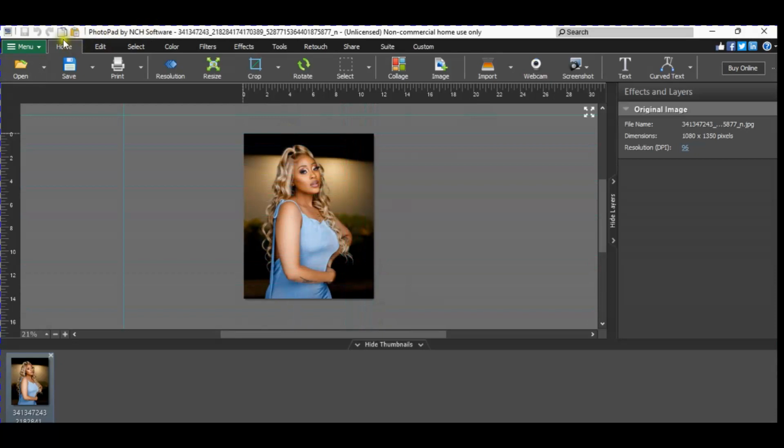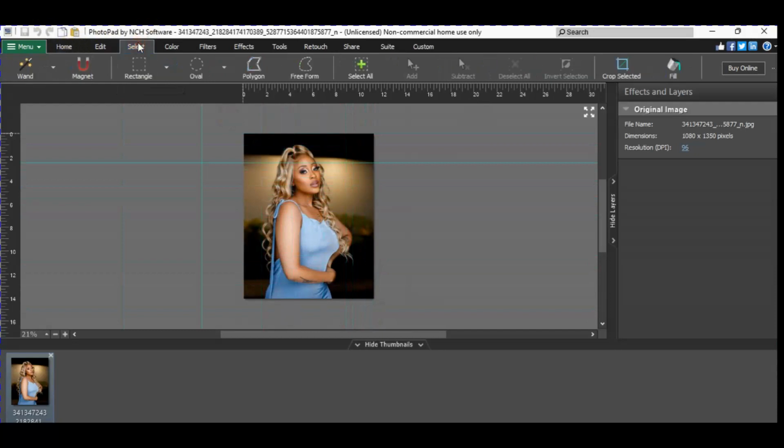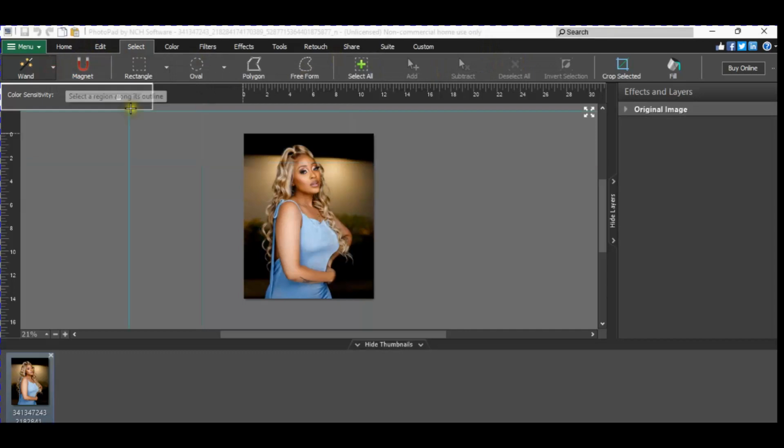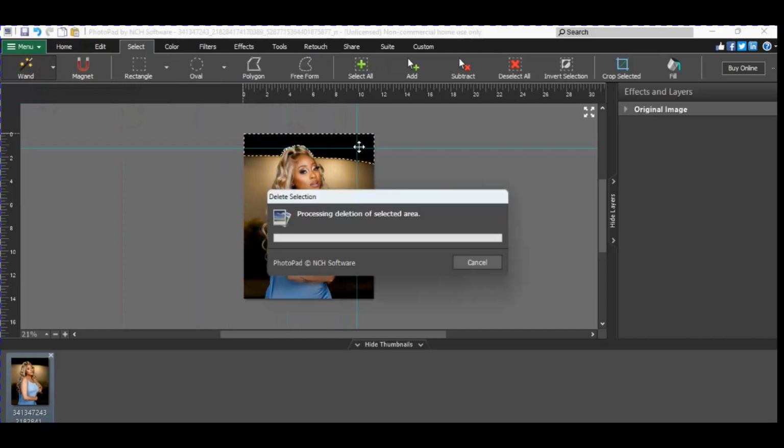The first thing, after uploading your photo, this is what will appear. You'll be at Home, then you go straight to Select. From Select you move across here to the magic wand tool, and you can fix your sensitivity. Sometimes your sensitivity doesn't have to be very strong, so I just leave mine there. Then click the magic wand, click on the black area to select all the black, and then click delete.